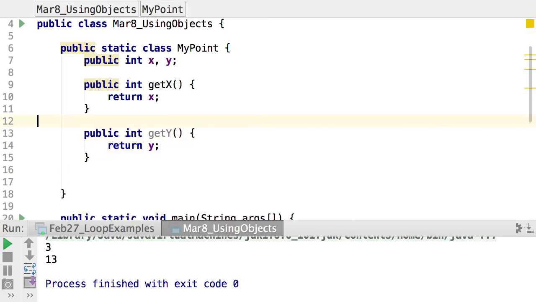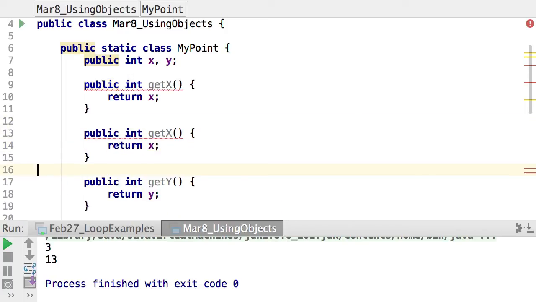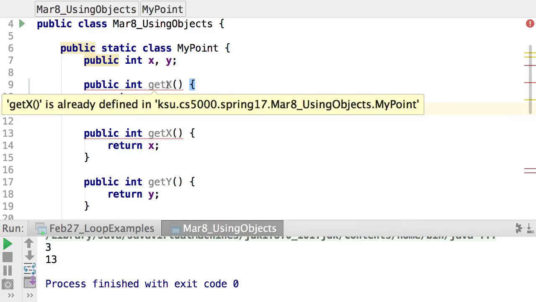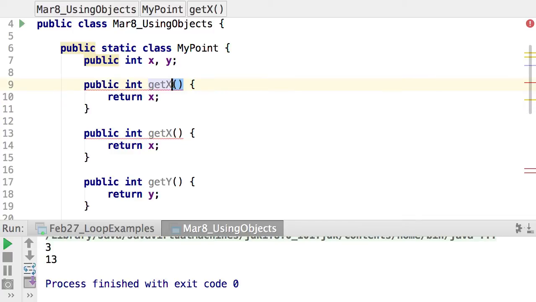We normally do this stuff, right? It is tradition in Java to have getters, get and the name of the variable. You capitalize the first letter of the variable. In this case, it's only one letter. And then to have setters, set.